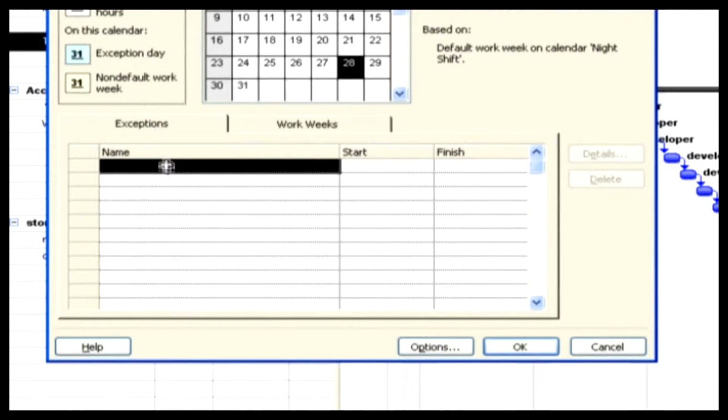We're going to add a vacation here, so in the Change Working Time dialog box, click the Exceptions tab. Type a name for the exception, such as Vacation Day, and the start and finishing times for the time during which the exception will occur.